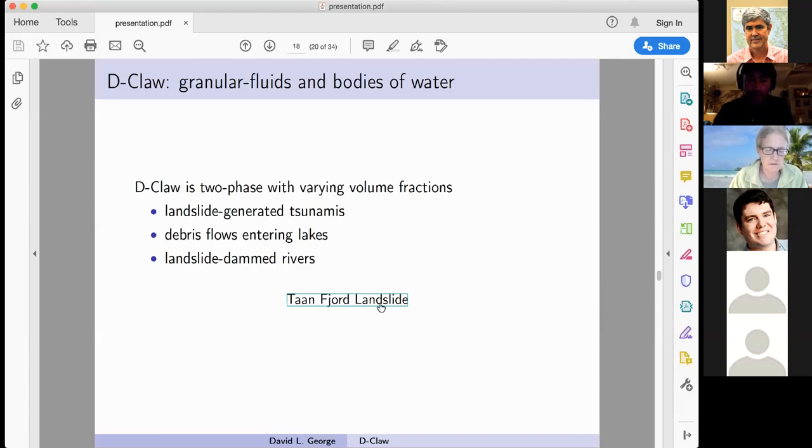Let's see if this works. So here's an example of a subaerial landslide in Alaska that generated a tsunami. Oh, you guys probably aren't seeing the video because I shared the PDF, maybe? No, we're not seeing that one. Oh, okay. I'll skip past that. But anyway, there's a really cool animation you missed. I'm just kidding.